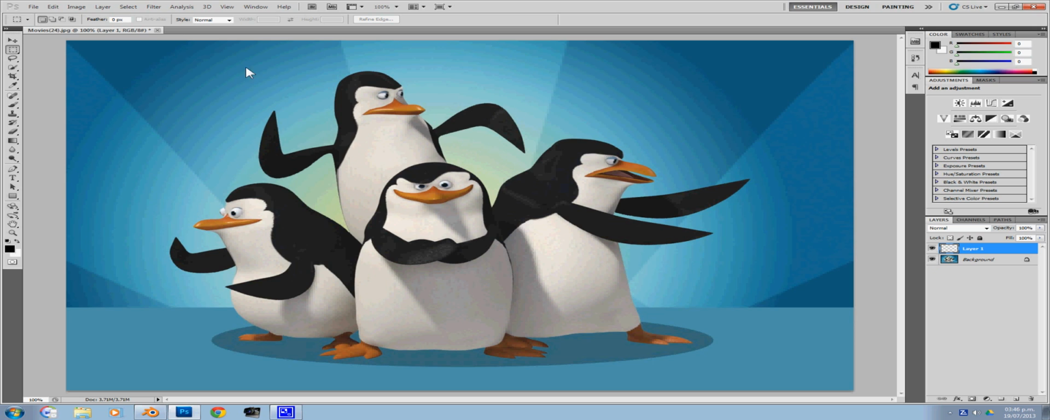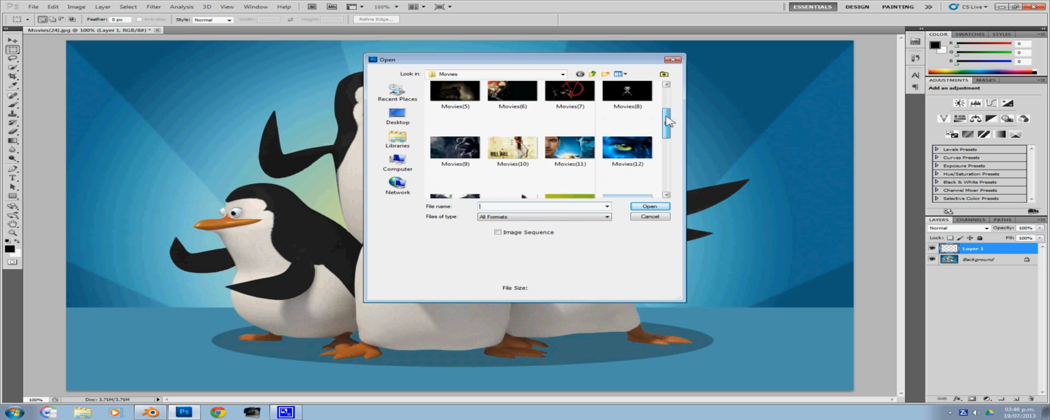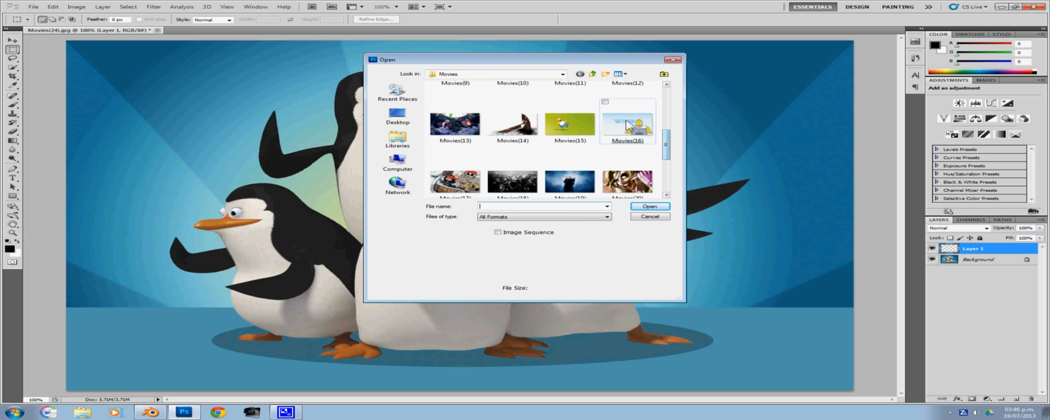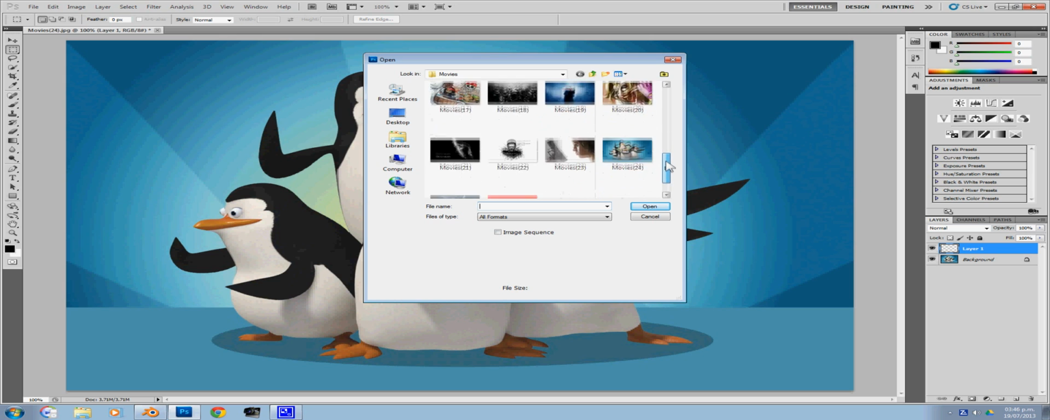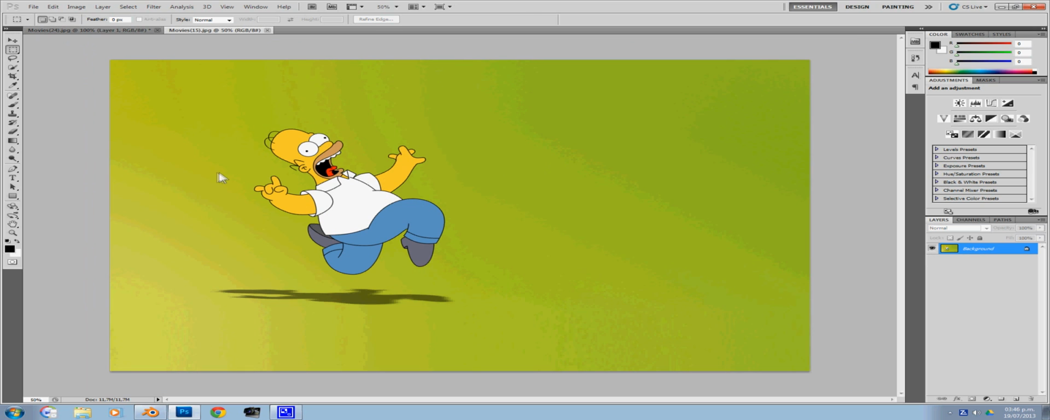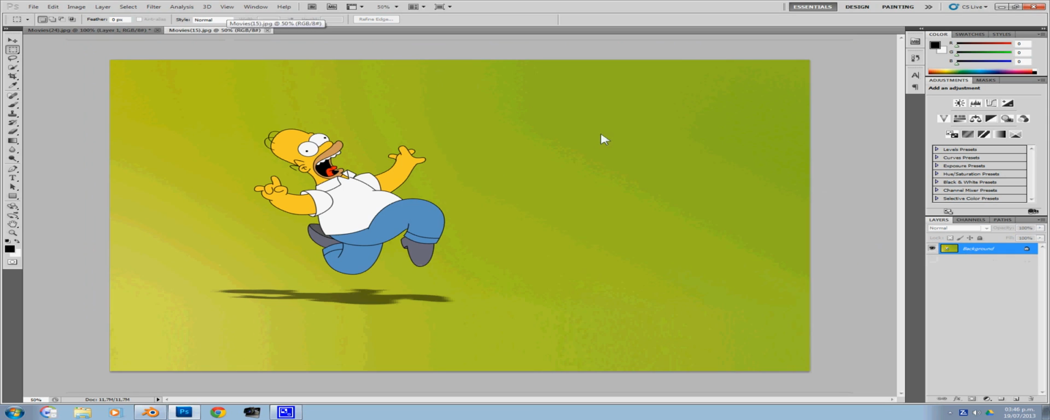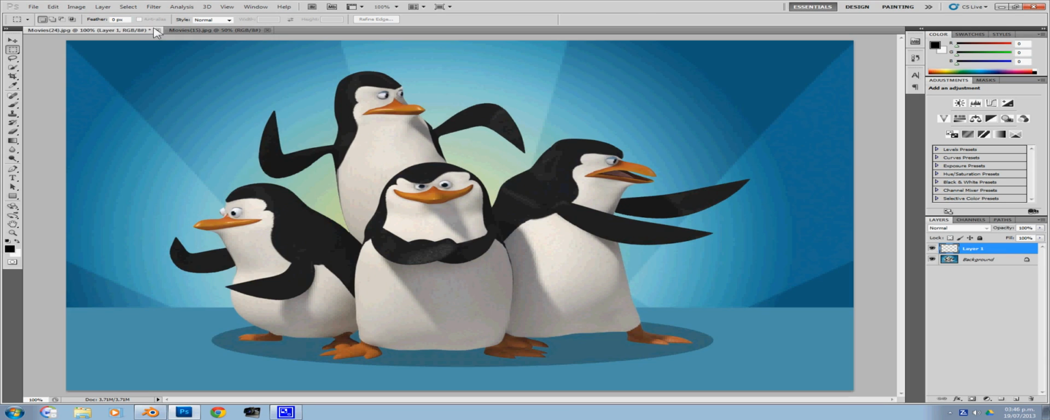For example, what I'm going to do right now is we're going to add another image. So I'm going to go to File, Open, and select something else. For example, why not? Let's select Homer. And you can see this opens another tab. Here you can navigate between your open files. On the top, this is layer 1. This is the layer that's selected right here. So what we want to do is take this image into this image.